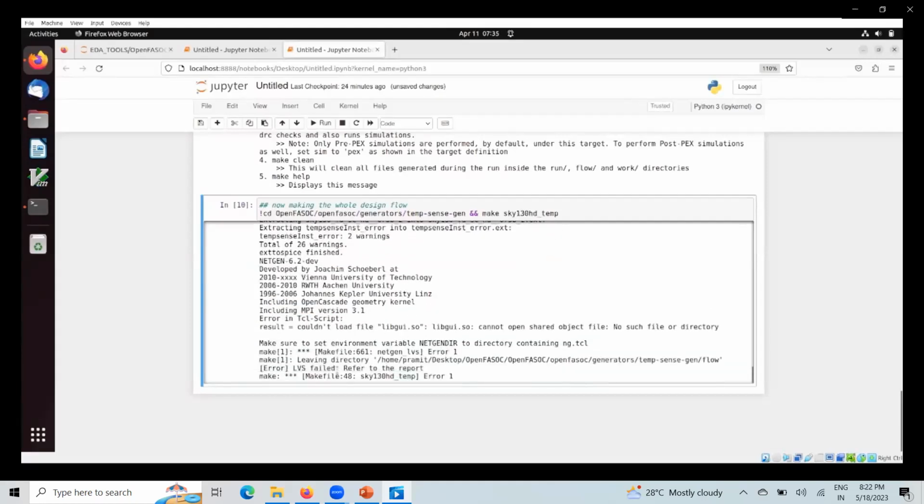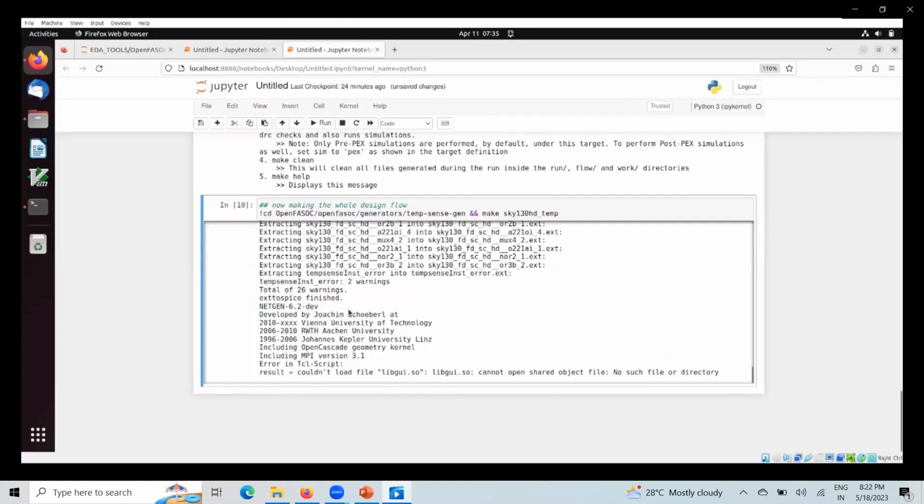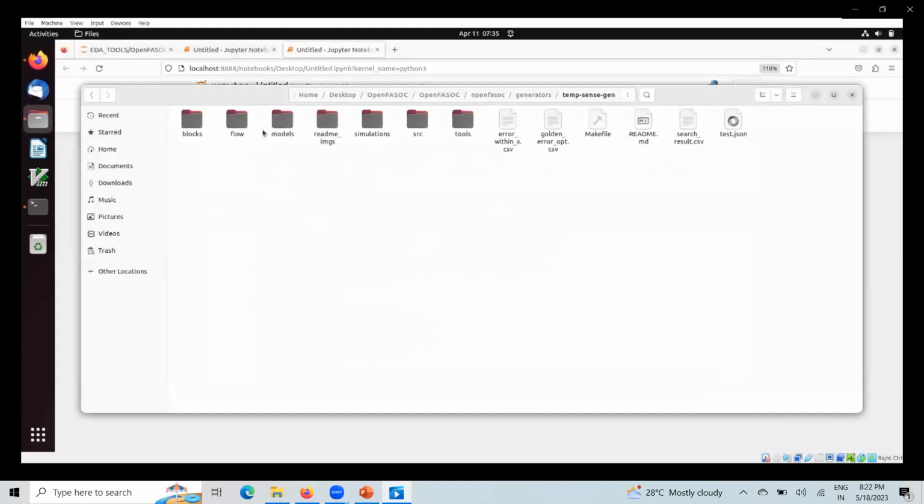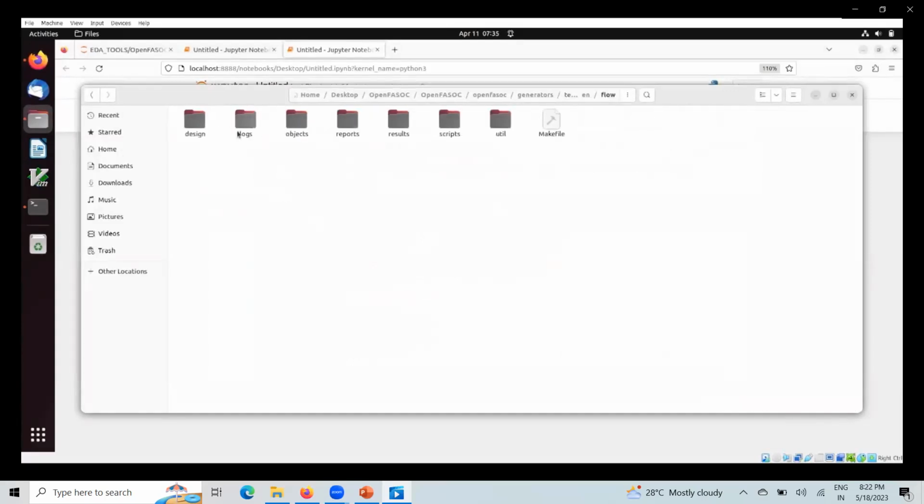I think there is something missing in my TCL script file or TCL script directory, but I think the GDS files have been generated. For now, for our test purposes, we have all the files that we need, and let's verify that everything is working correctly. We have the results, Sky130HD, temp sense. Yeah, here we go. We have the final.gds.